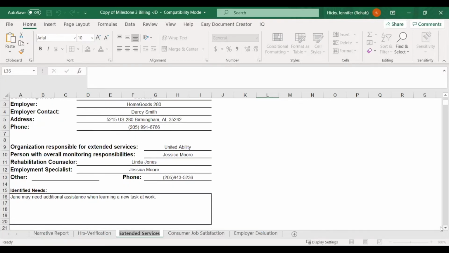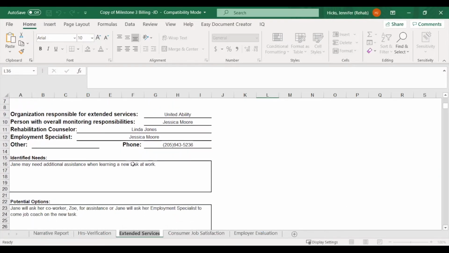The person with overall monitoring responsibilities, that would be the employment specialist. Then you put the rehabilitation counselor's name on there. Again, it asks for the employment specialist name, put that there. And then you put the phone number of the person responsible for extended services.